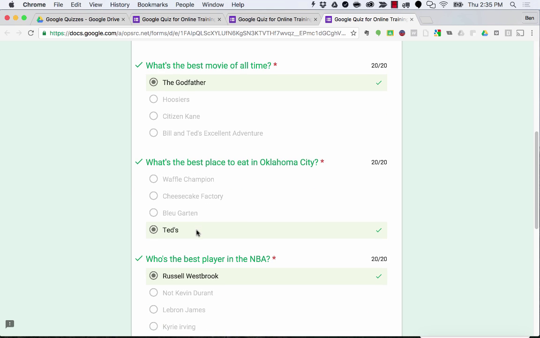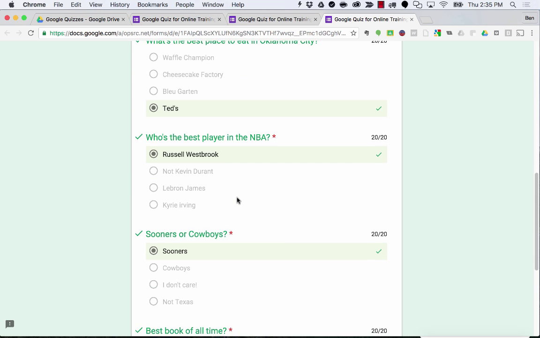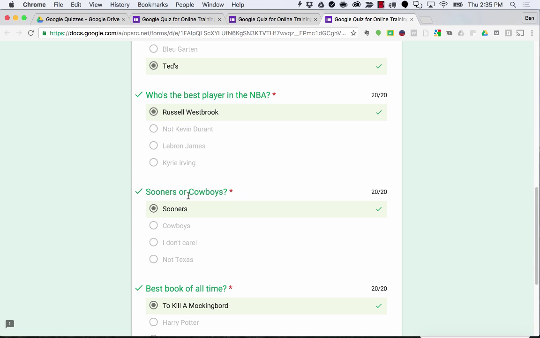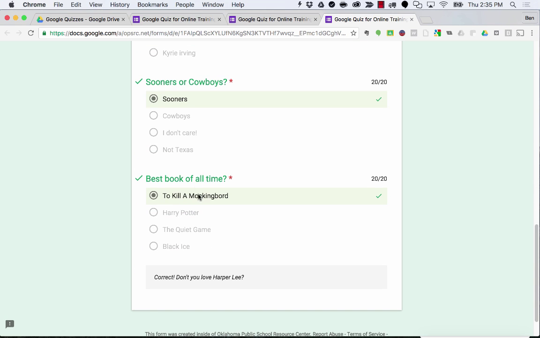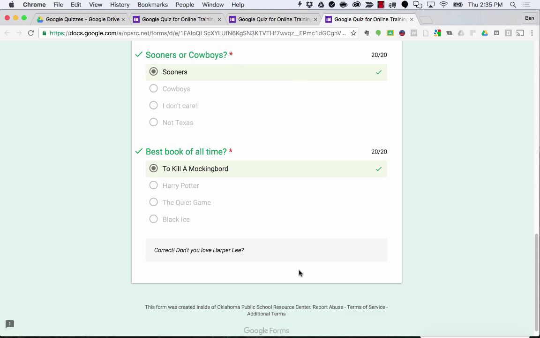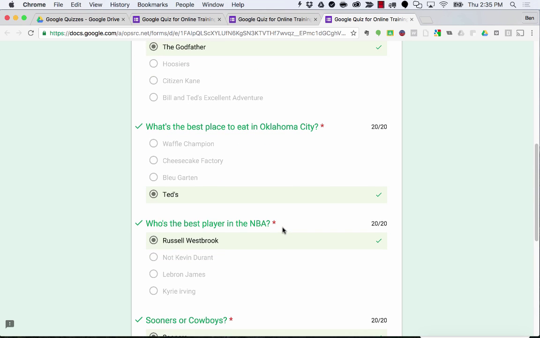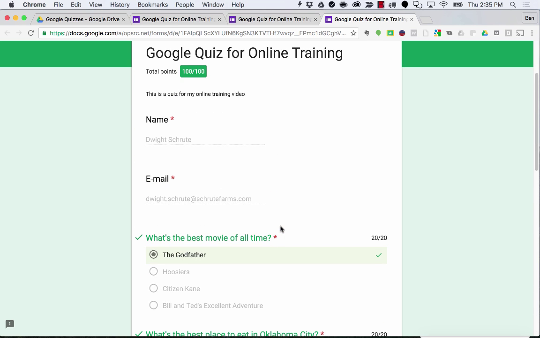The best place to eat was Ted's. The best player in the NBA is Russell Westbrook. Sooners or Cowboys, it obviously is Sooners. You can see best book of all time, To Kill a Mockingbird. You see now it gives the feedback that we left: correct. Don't you love Harper Lee? And so they immediately get that score.